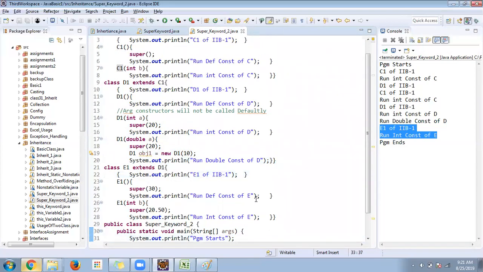Got it? You guys are clear? The only confusion here is that I have created that object, so how it comes again. But usually in real time situations, you will not get this much complicated confusion. Clear? So this is about the super keyword, that is calling the super class constructors. Any questions for anyone on this?